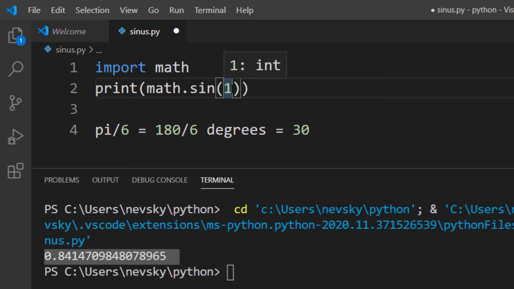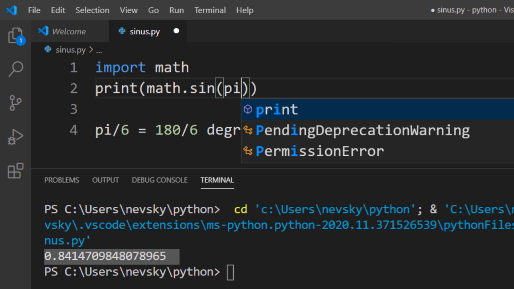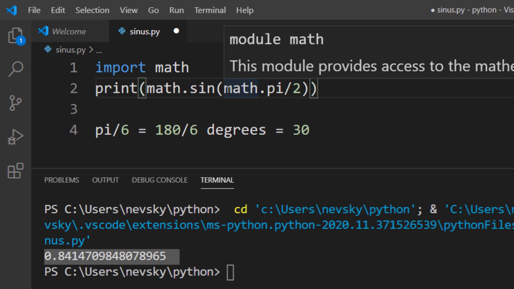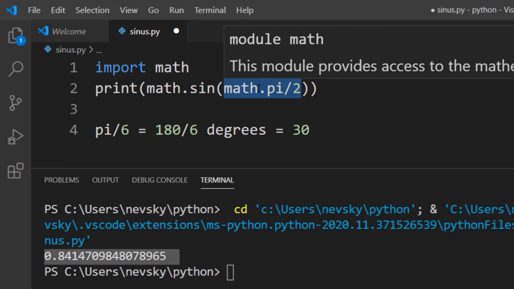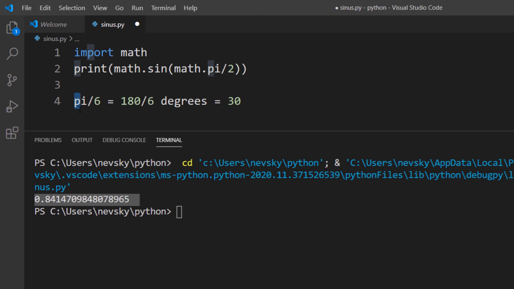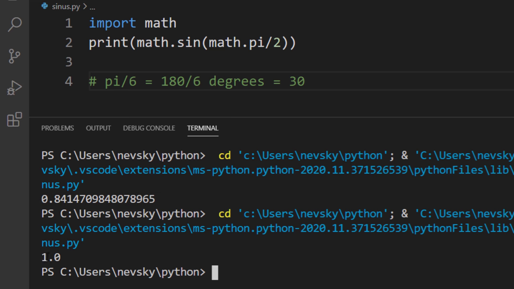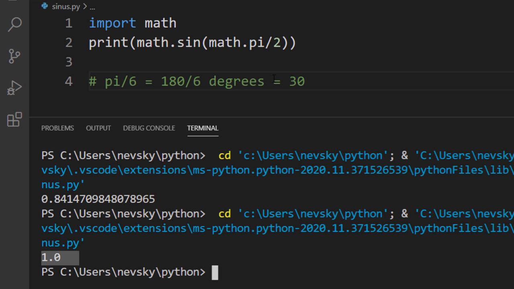For example, I wanna find sine of 90 degrees, so I'm gonna use this constant pi from the math module, and I'm gonna divide it by 2. Here we are trying to find sine of 90 degrees angle. Let's run this code. First, I need to put this line as comment. I'm gonna run this code, and here we have our result. Sine of 90 degrees is 1.